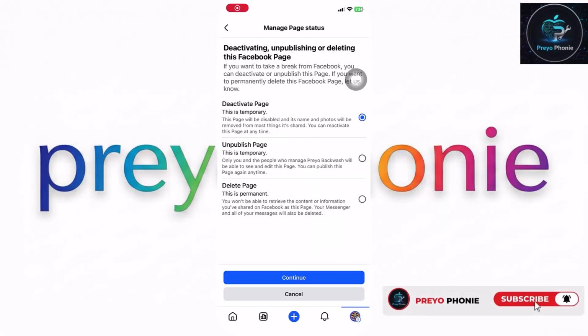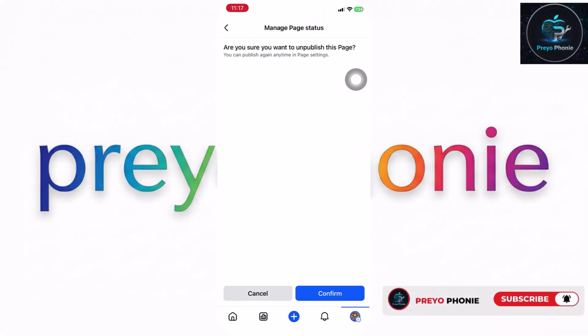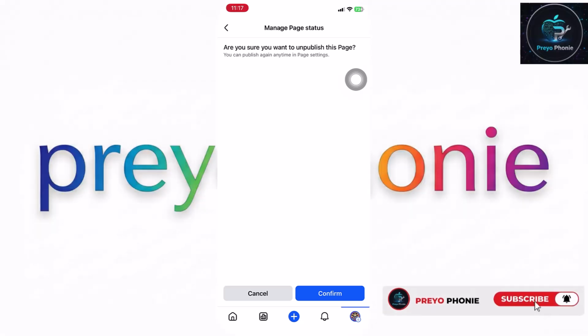Step-by-step guide. Step 5. Unpublish page. Tap on Unpublish page. Press Continue. Facebook will ask for final confirmation. Step 6. Confirm action. Press Confirm. Boom! Your Facebook page is now unpublished.